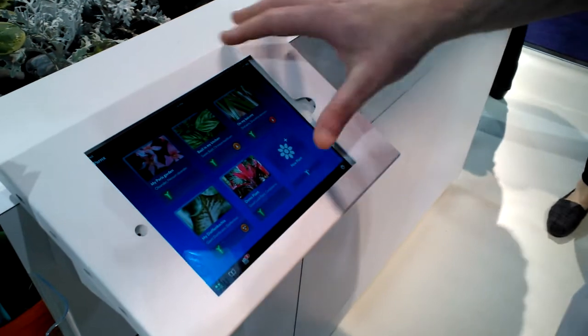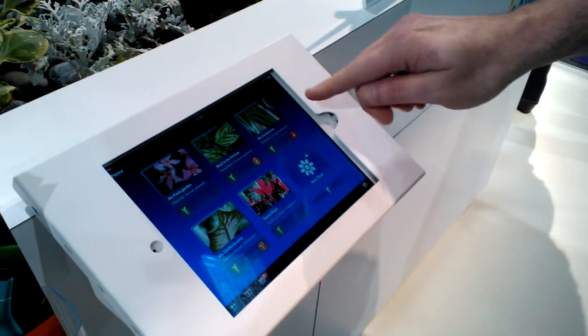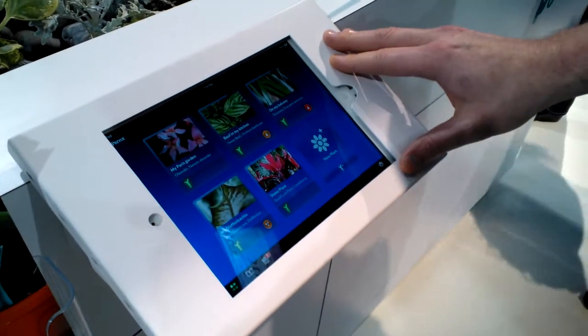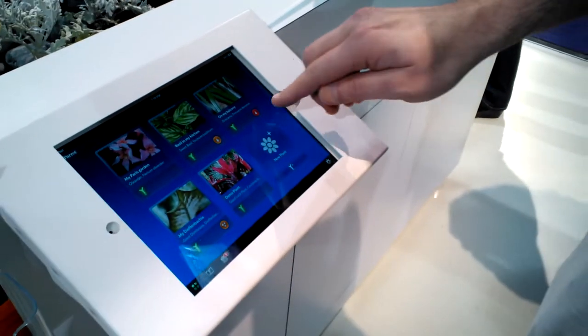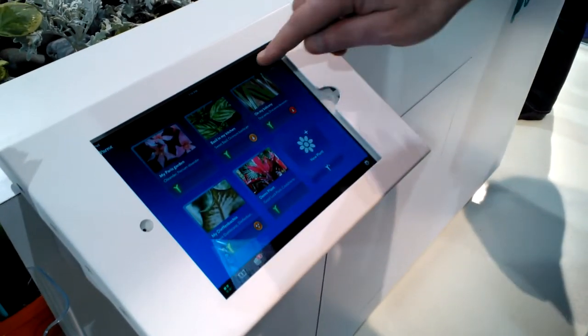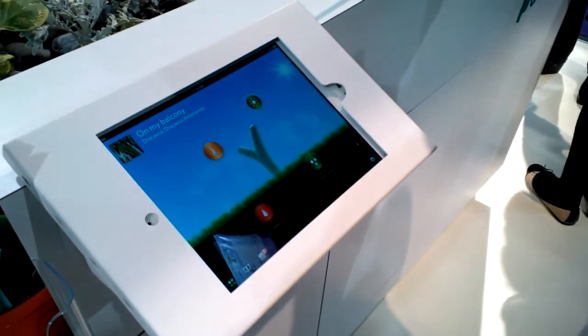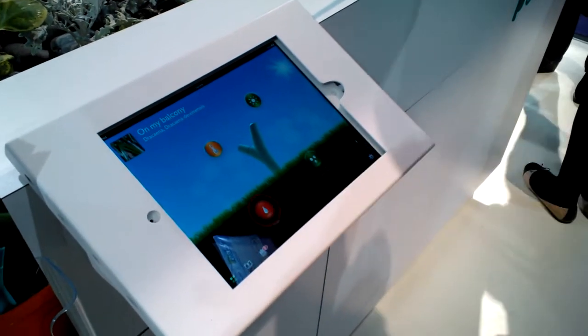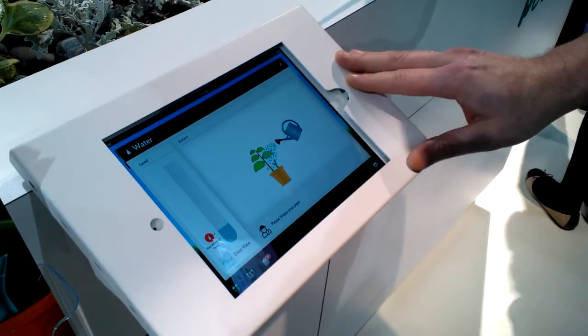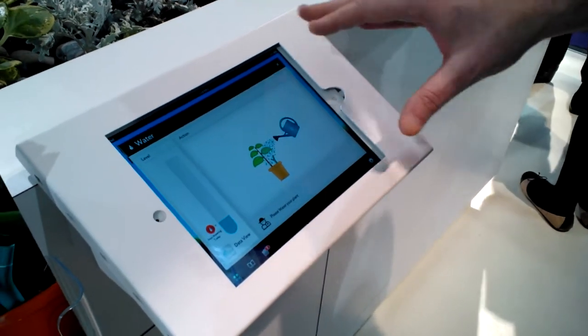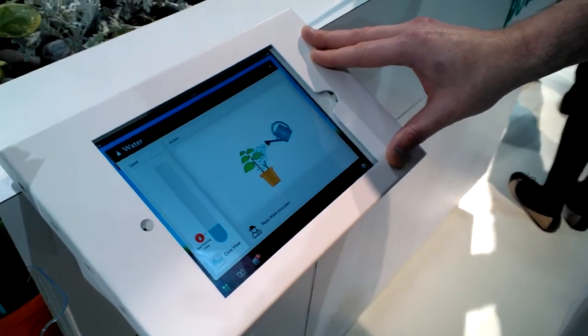It gives you a view of your digital garden. So these are all plants that are associated with a sensor. The sensors give you alerts. So we'll poke into this one because the soil sensor is telling us that it has an issue. When we click on that, it tells us that this plant needs water. It could also tell us that the plant has been overwatered.